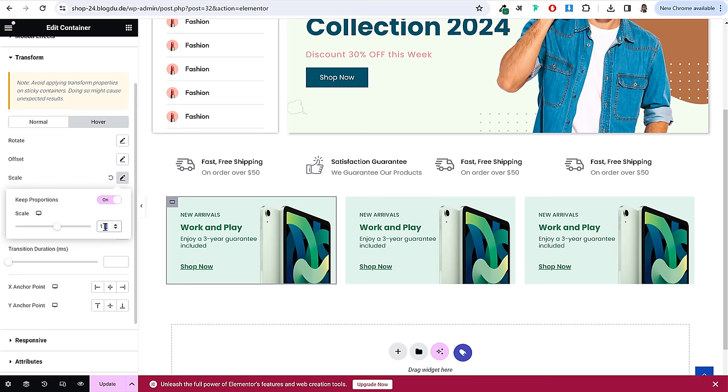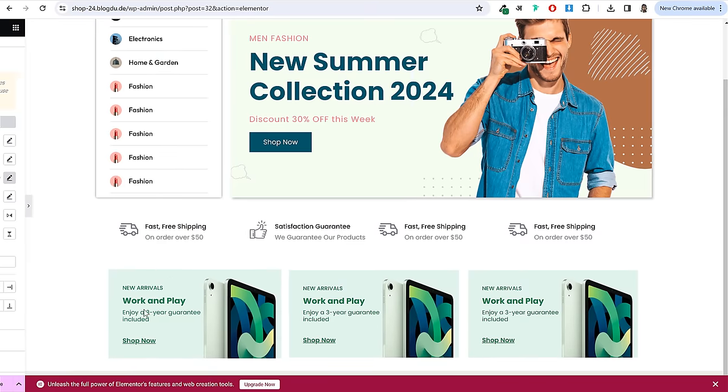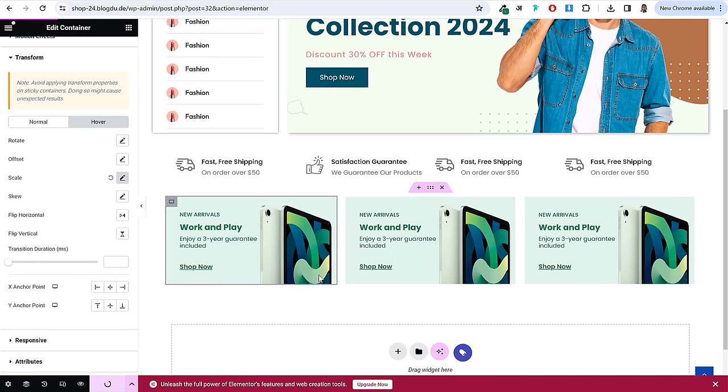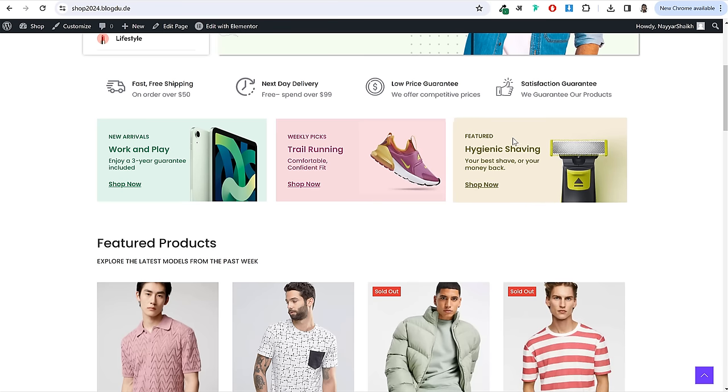Or maybe 1.03. Okay, now as you can see, this is looking better. All right, so this is on. Or maybe 1.05 if you want, you can set that. After that, click on update, and we have created this section as well.